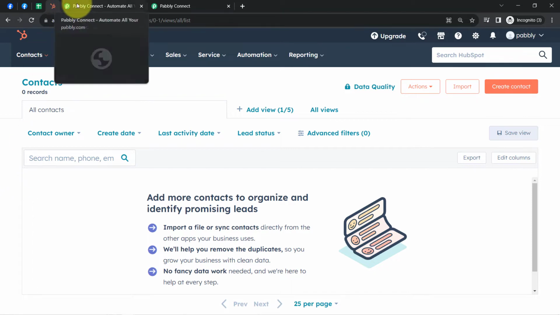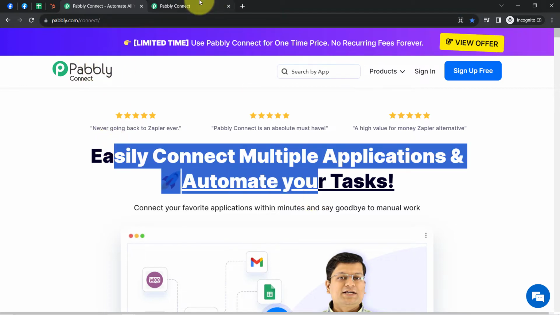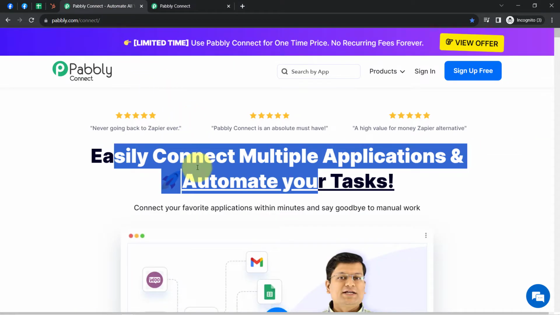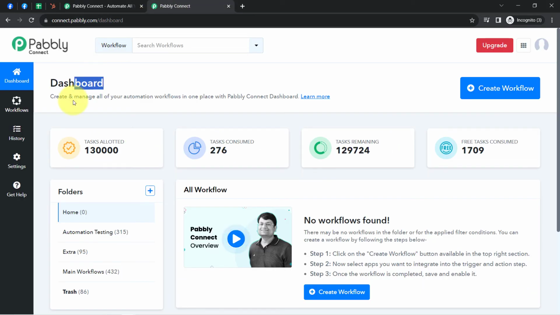And to do that, I will use Pabbly Connect, which is an amazing integration and automation software. And I am an existing user of Pabbly Connect, so I am already logged in here. You can create your free account in Pabbly Connect in just 2 minutes from this sign up free button, and in the free account you will also get free tasks to test these kinds of amazing automation.